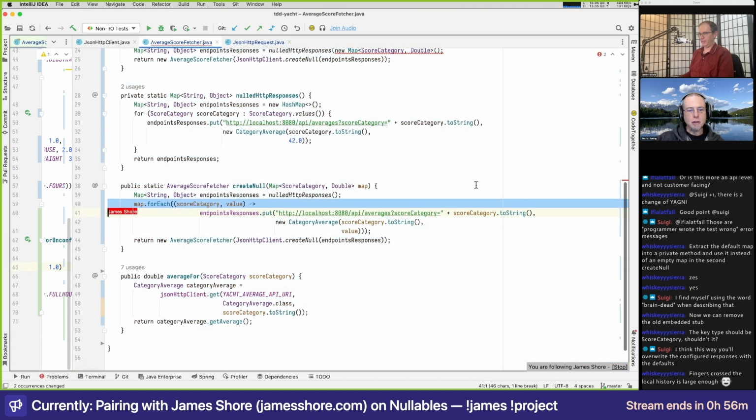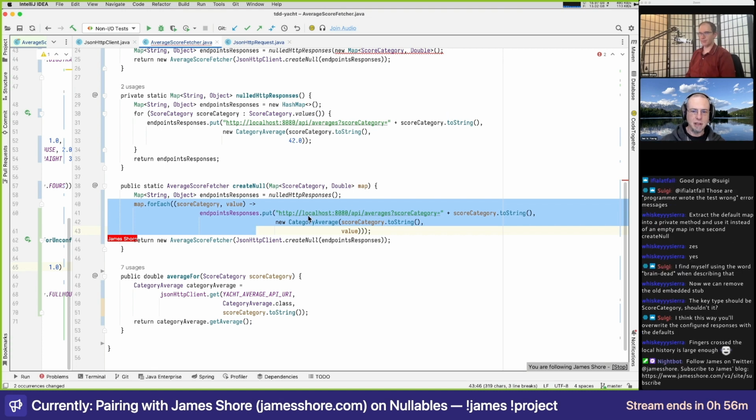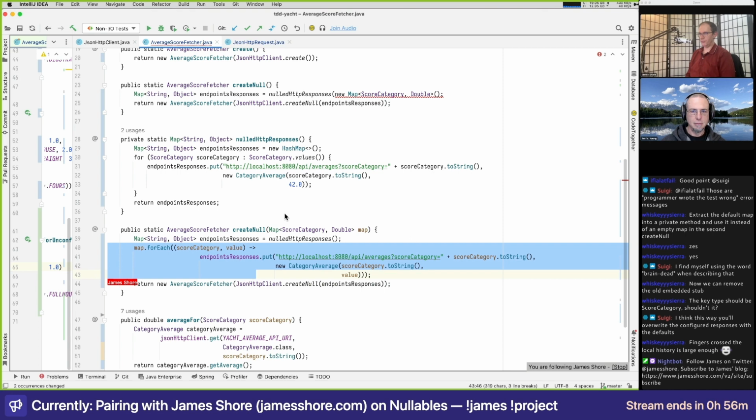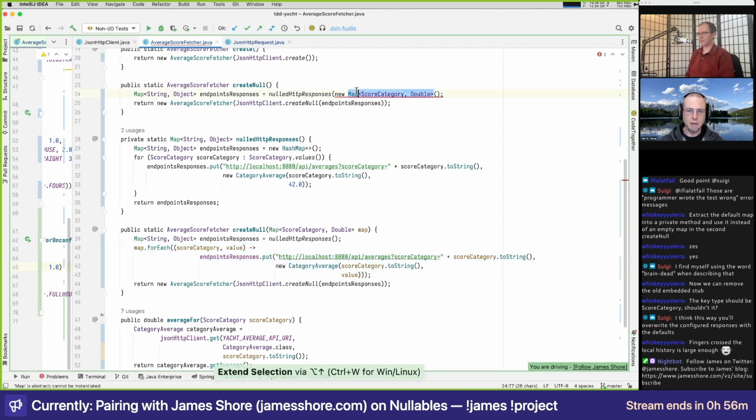So you're saying have this code that's currently happening here on line 40 happen inside of nulled HTTP responses. Okay, so basically do the merge at the score category double level instead of merging it at the HTTP responses level. Yeah, I want to end up with all the logic in nulled HTTP responses, and the only difference between the two create nulls is what we pass in.